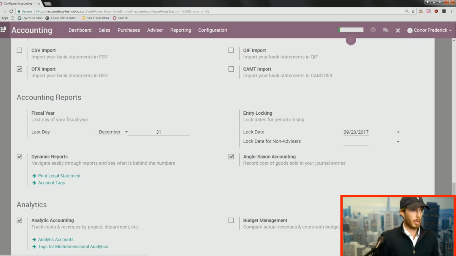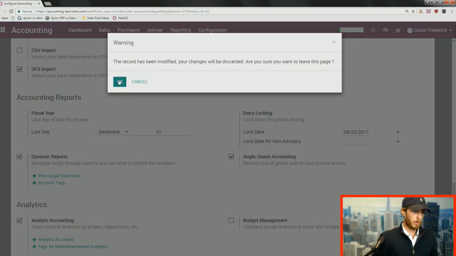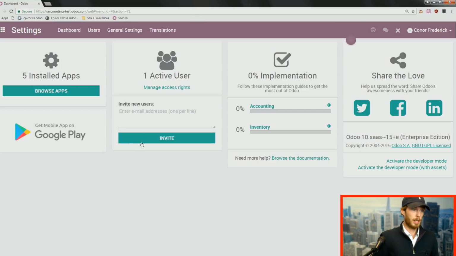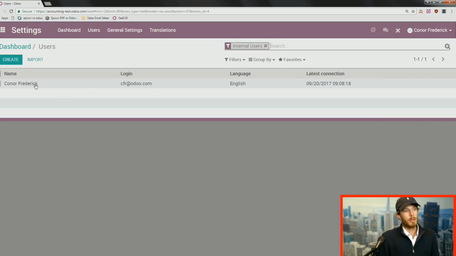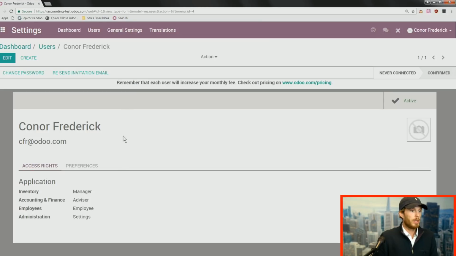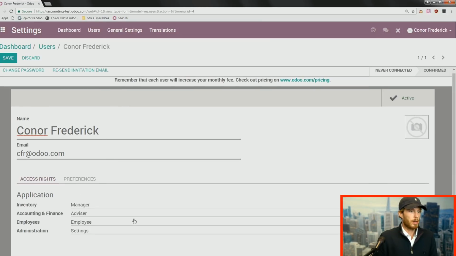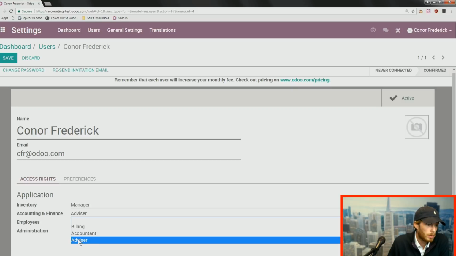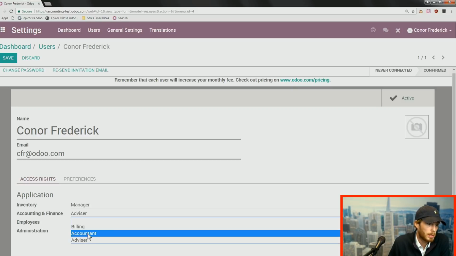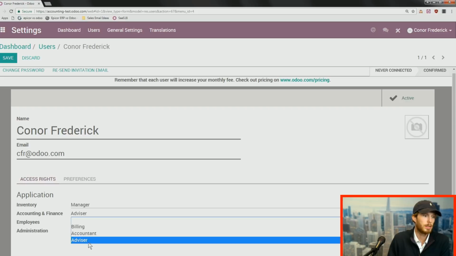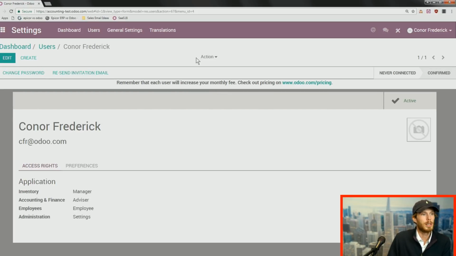And if you want to actually edit any of those user access rights, you can do so by coming into the settings, managing access rights, and of course in most databases you are going to have a list of employees here. I am the only employee in this database, but when you click into that, you can see that there are a few different access rights that you can alter at this point. I only have a few applications installed, so as you can see though, on the accounting and finance, I have an advisor level access right, with billing being the lowest, accountant being the middle, and advisor being the highest. So we're just going to leave that on advisor. Go ahead and save that.